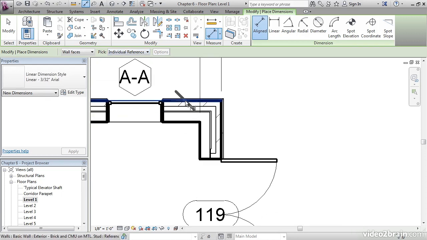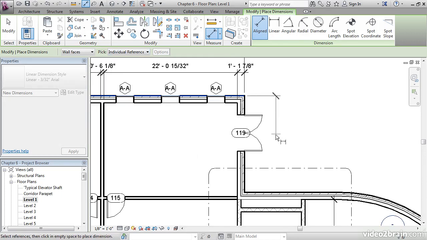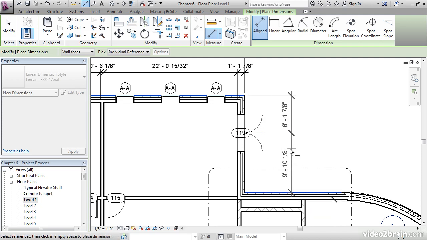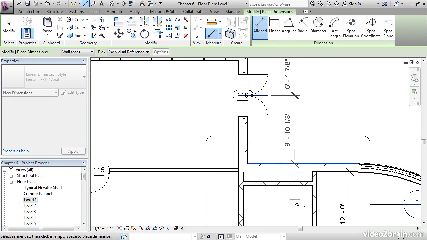Let's pick this outside face, and see what's happening is Revit wants us to pick another point. We're going to pick the center line of this door, but keep moving along with your dimensions. Revit wants us to pick another place. So come down here and pick the inside face of this wall. Notice again that Revit wants us to pick another spot. Go ahead and just click down in here, and this tells Revit we want to terminate the command.